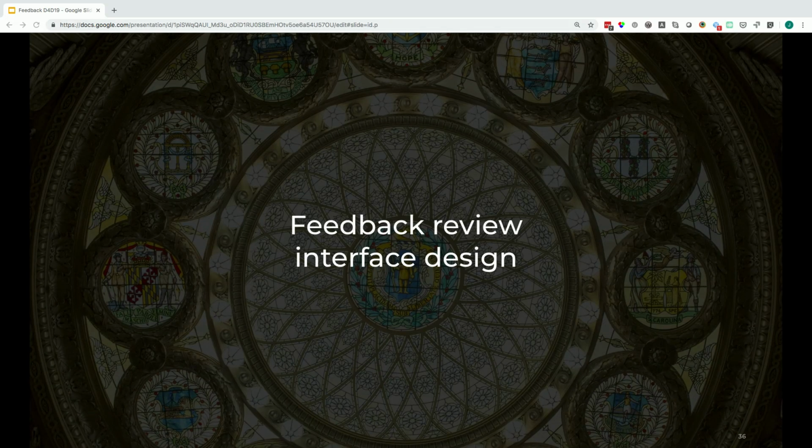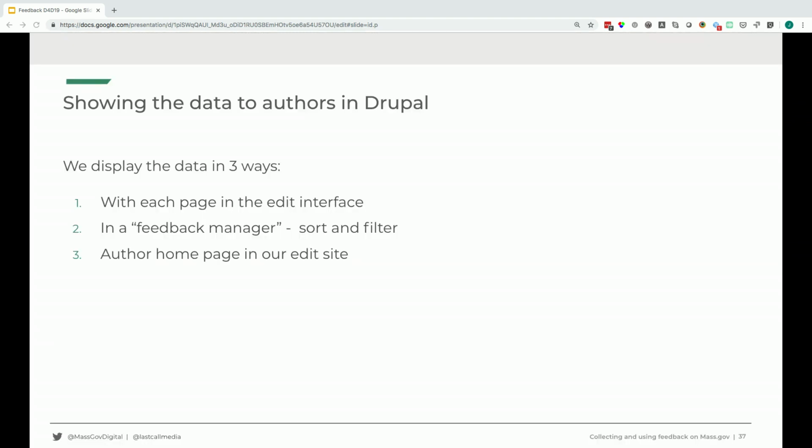Okay, so how do we present the feedback data to authors in Drupal? There are 3 different ways that authors can see feedback data. First, they can see it for a specific page while they're editing the page. Second, we have a feedback manager tool within Drupal where they can access all feedback across the site and sort and filter that feedback. And finally, on the author homepage in our edit site, authors see a component that lists content that's not scoring well and needs attention.